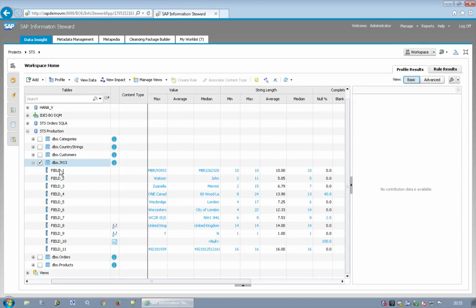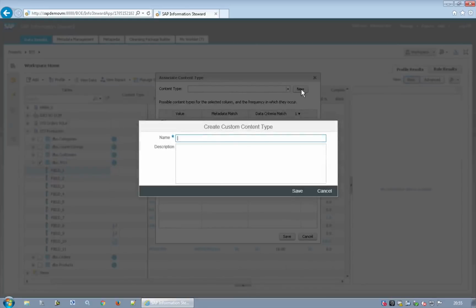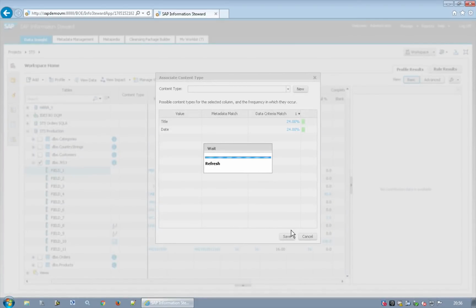So we can click on the field within there, and we can say associate content type, and we can create a new content type on there. So we can say membership number, and we can save that. Okay, and we save that information.